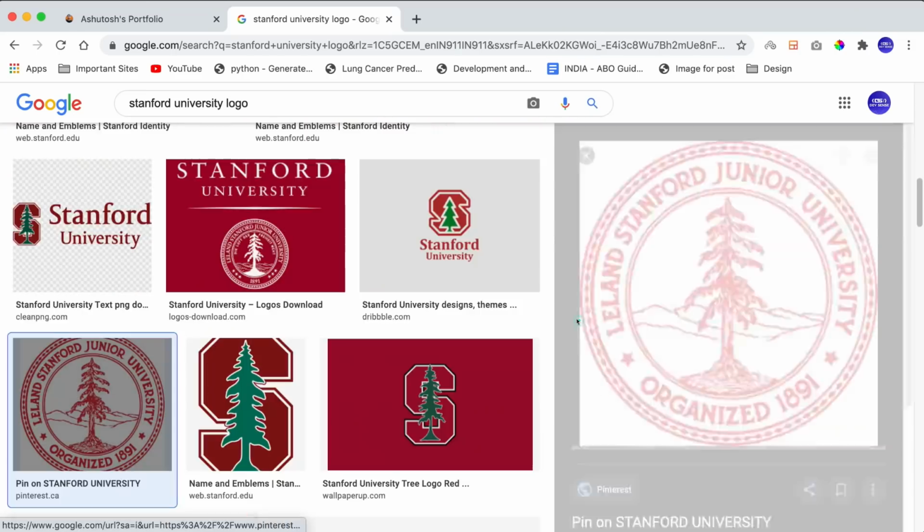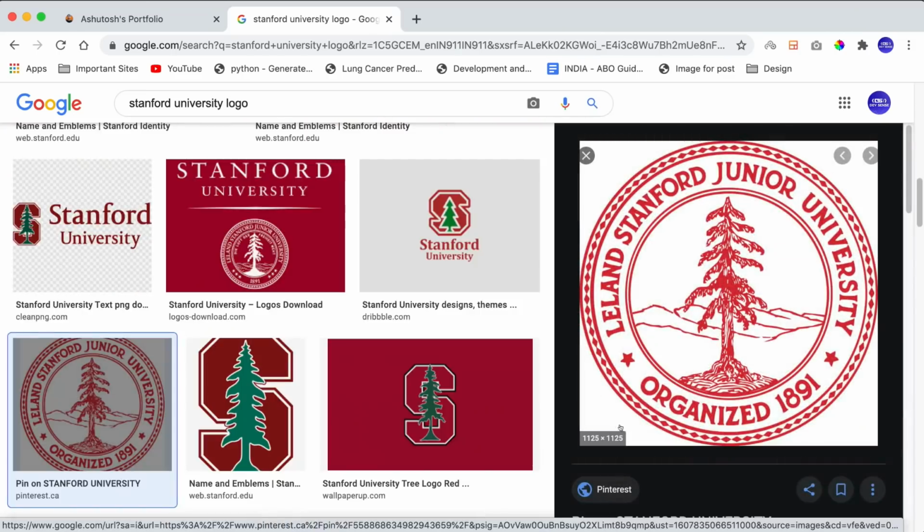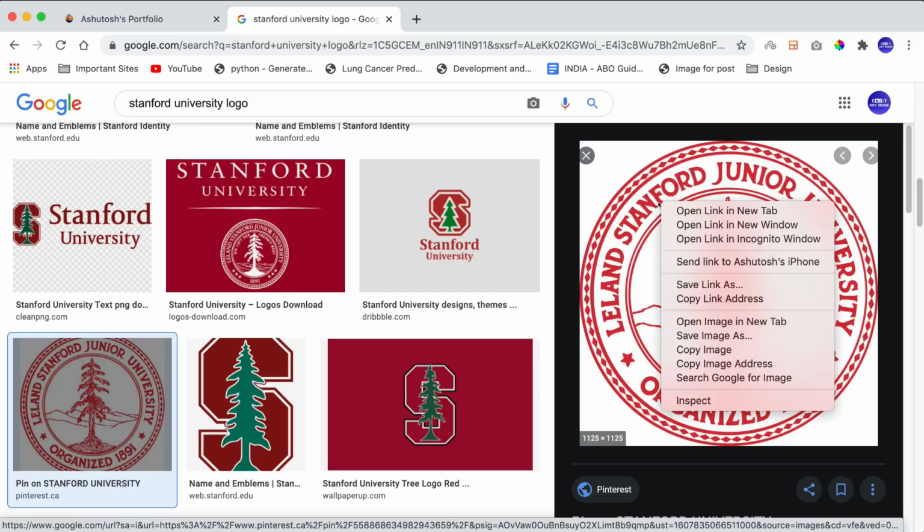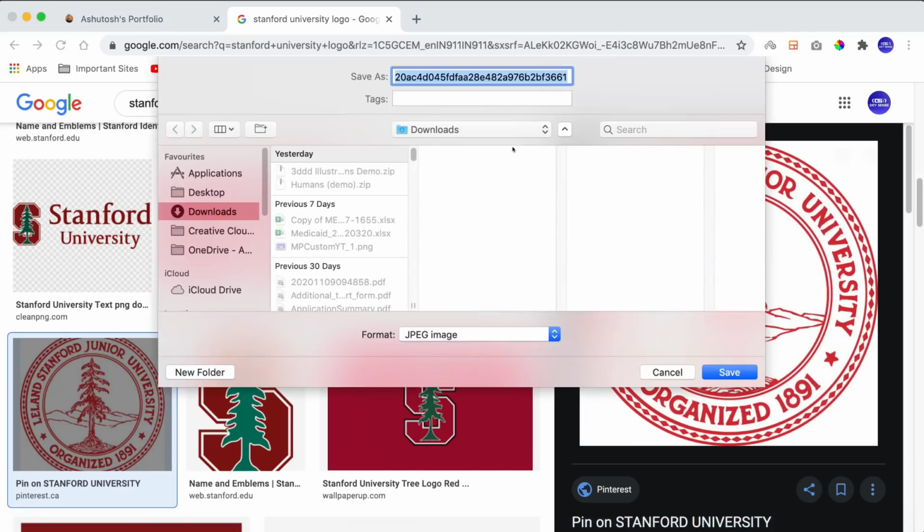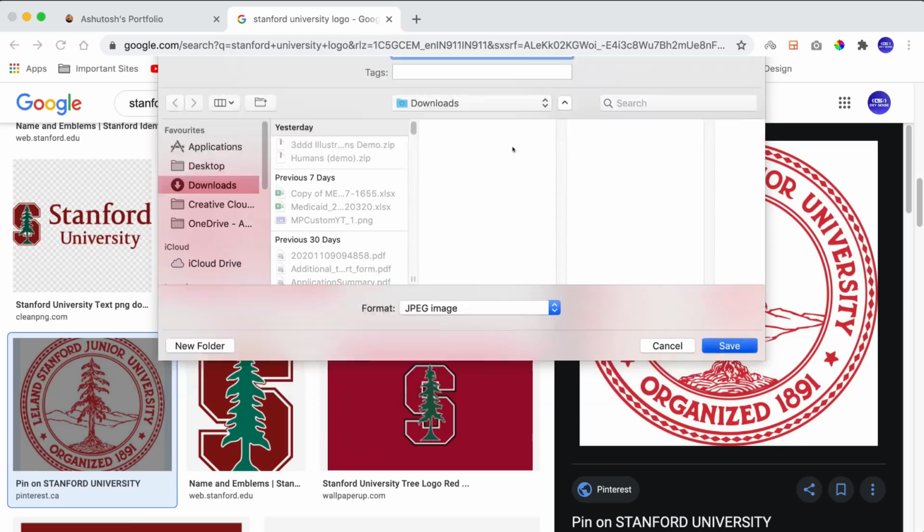But let's say you have a logo where the background is there. Although this is not a Stanford University logo, this is some other college's logo, I just want to demonstrate how to remove the background. So I will download this logo first. Save image, and let's save it as university logo.